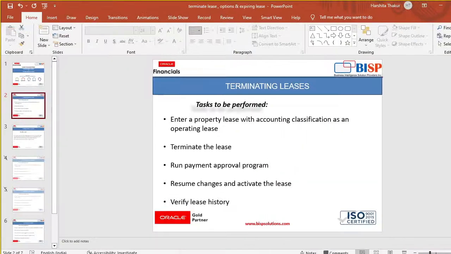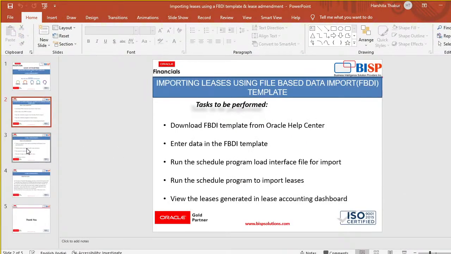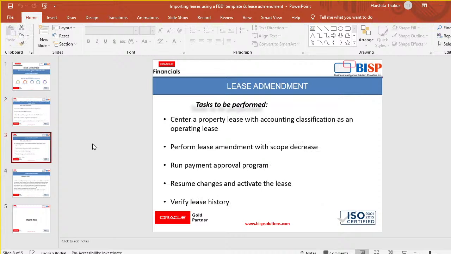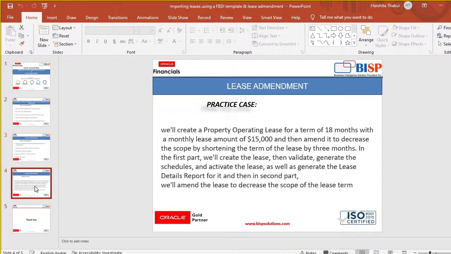Here are the steps or tasks which we need to follow while amending the lease. For example, we are going to create a property lease with accounting classification as an operating lease, and then we will perform a lease amendment with scope decrease and run the payment approval program, and then we will resume the change, activate the lease, and verify lease history.